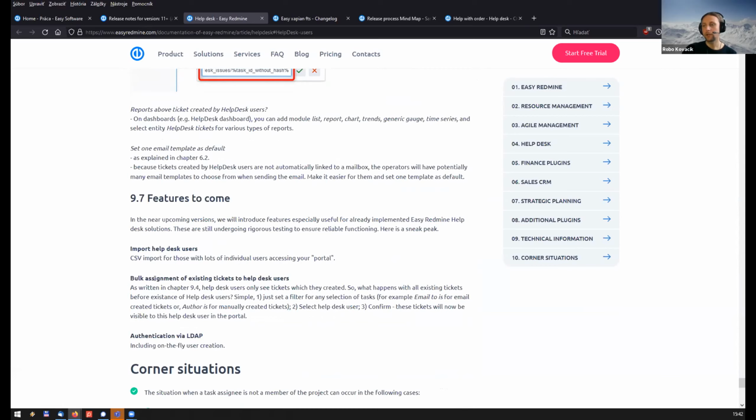You will be able to assign existing tickets to your help desk users. Of course, you already have existing customers who submitted tickets, and you want to create access for them to this help desk portal. So there is going to be, and it will be documented shortly, an easy to use mechanism to assign the tickets to a certain help desk user. Because, which I haven't said before, the help desk user only sees tickets that they themselves submitted. So there is no access to different tickets.